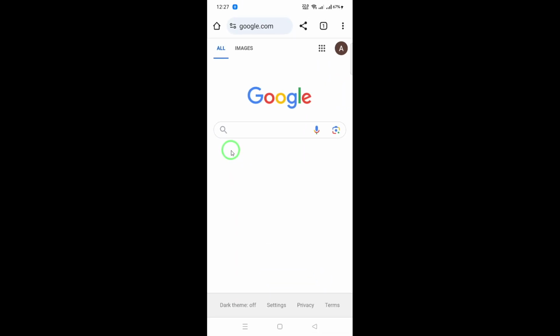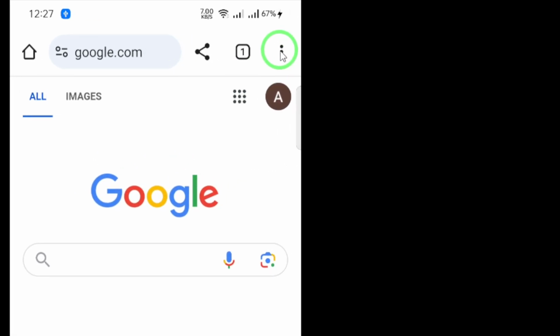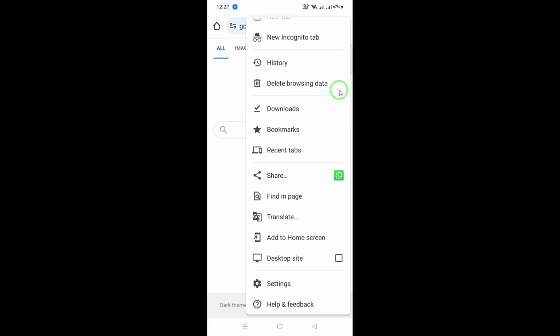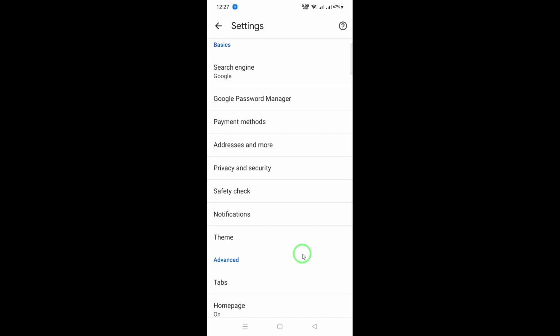Once you have Chrome open, look to the top right corner of your screen. Next, click on the three dots. This is often referred to as the hamburger menu. It will open a drop-down menu with various options. From there, click on Settings. This action will take you to a new page where you can customize numerous aspects of your browsing experience.